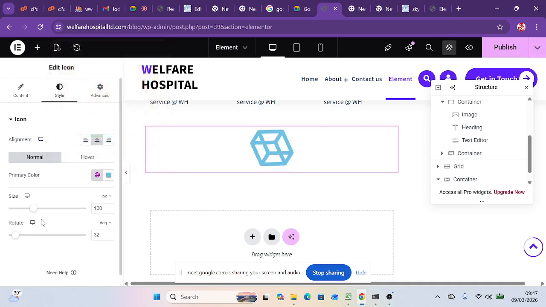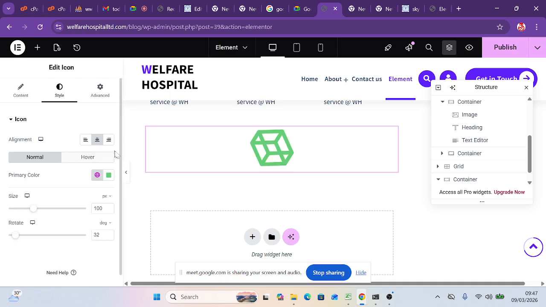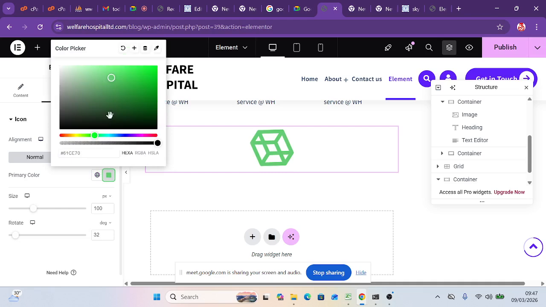Okay, maybe this one. Do you understand? I can change the color that I need. You can still come here and play around with the color. Do you understand? You come here, you pick a definite color you want. You understand? So all these things are not difficult.